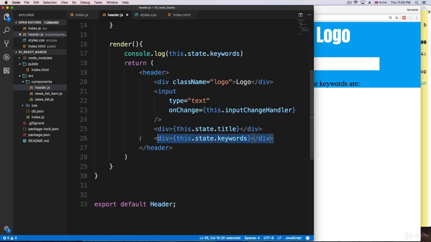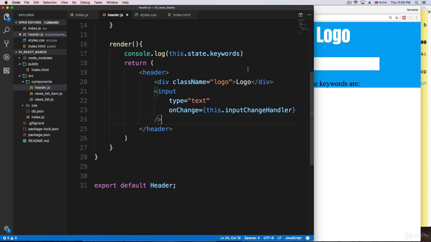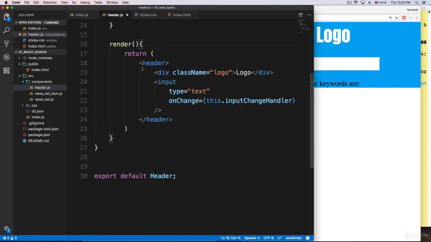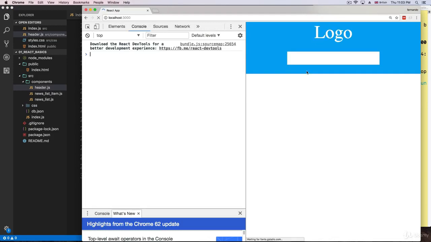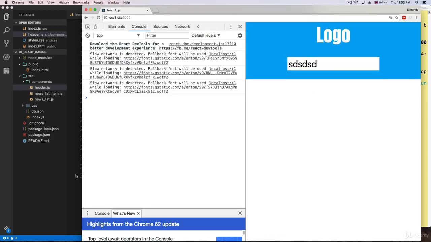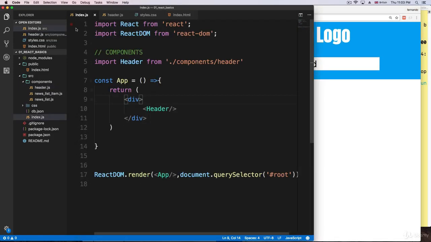And then we are going to delete the divs right here. And of course, the console log right here. I'm going to save it. And if I check it, everything works. That's good. So now I'm going to go to index.js.